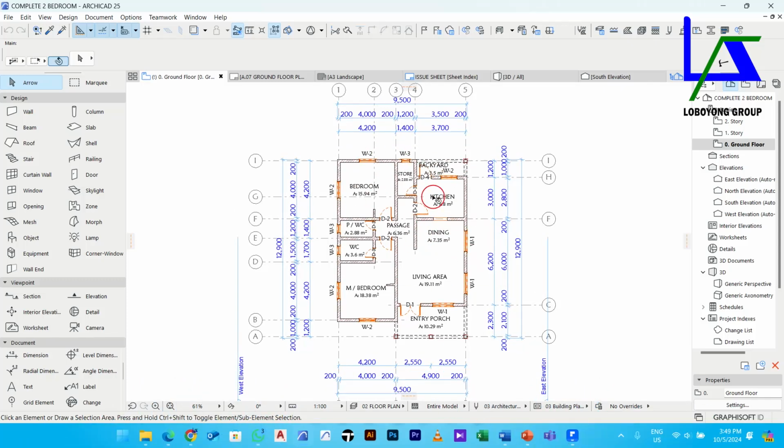By the end of this tutorial, you will learn how to create a detailed sectional elevation of that building plan that you are designing right now.